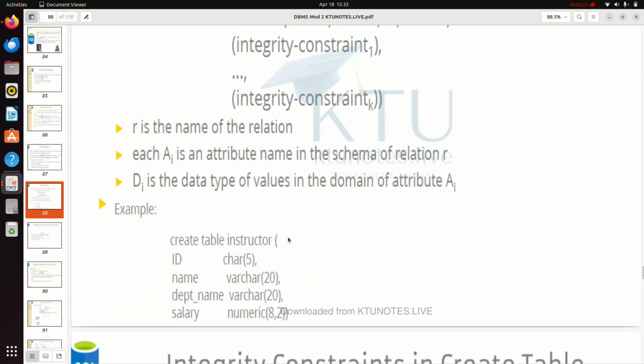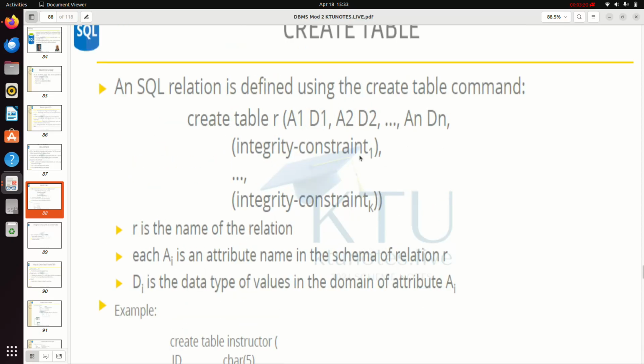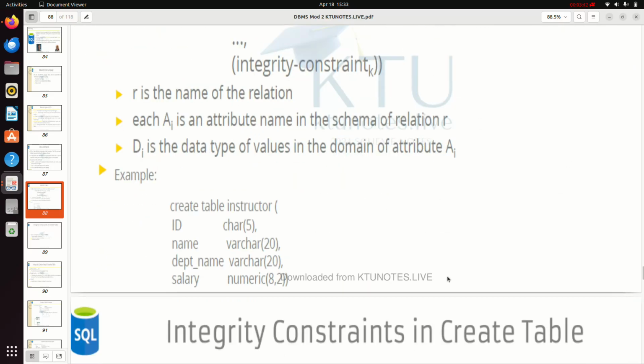If I want to say my ID is a primary key, I will write it near that attribute to make it a primary key. If it is a foreign key, then you have to write that it is a foreign key. How we write that, we will discuss later in detail. So here we have create table instructor. We are creating a table instructor whose ID, name, department name and salary are the attributes, with their respective domains.